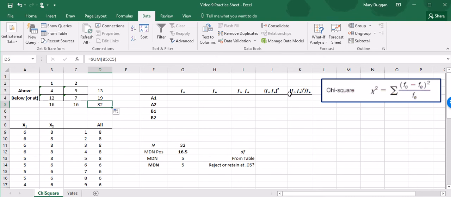The formula only requires 2 variables, our observed frequencies and our expected frequencies. And the observed frequencies, we should just add those in right here. So A1 is 4, A2 is 9, B1 is 12, and B2 is 7. And so now we have these are the observed frequencies, the frequencies that we see in our data.